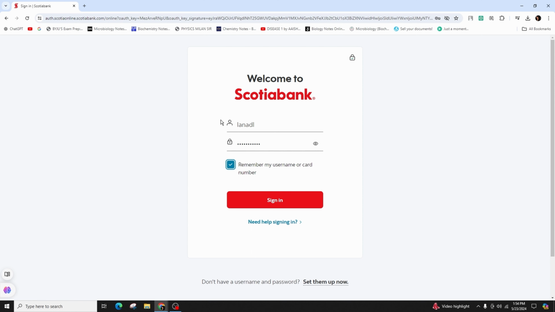After you have entered all of your credentials correctly, you can click on the sign in option to sign into your Scotiabank. If you need any help signing in, or if you have forgotten your ID or password or anything like that, you can go to the need help signing in link and directly contact the Scotiabank official desk and they'll help you.